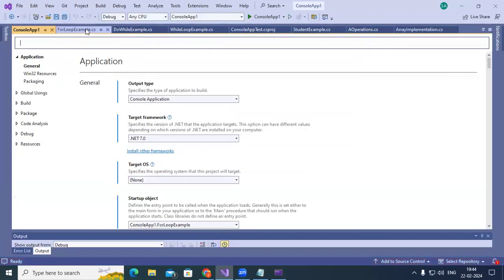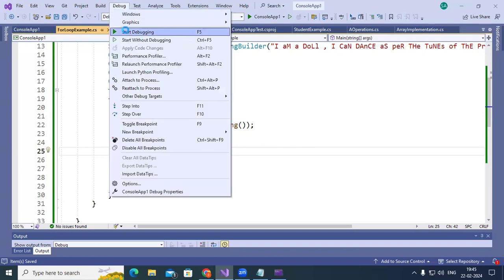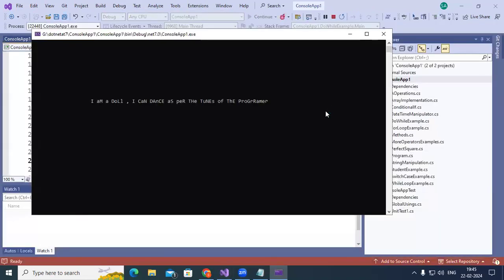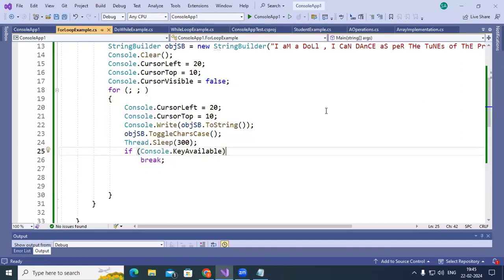Then in order to come out from that, you require this particular if Console.KeyAvailable. In such case, you can break this one. Now start debugging and see how it is going to be now. See, I'm a doll, I can dance as per the tunes of the programmer. When you press the enter key now, you are coming out. So using the break keyword, we are coming out forcefully from the given for loop.